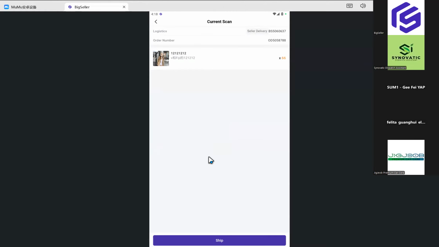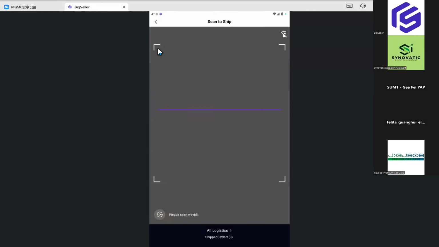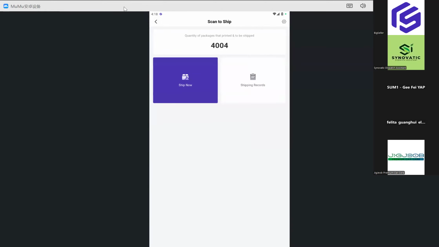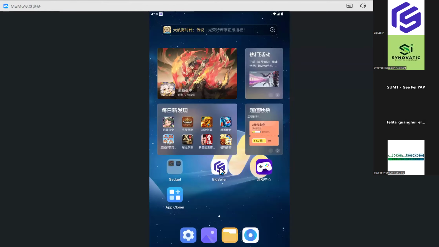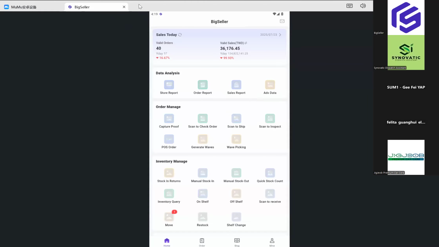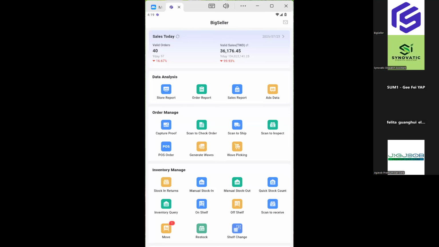Failed. It's not under the in-process order. So, Seller delivery. It reminds you that you can only scan the in-process orders through this function. Also for the scan to inspect, it's totally the same. So I will also show you. Let's see, can we do it?